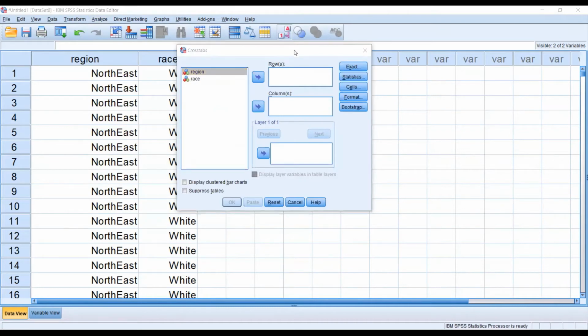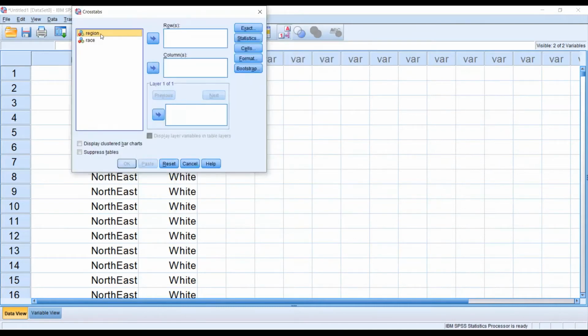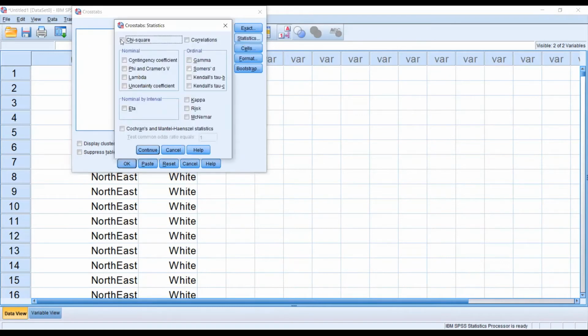In this dialog box, we have to choose the variables. Regions are in rows and race is in columns. We can choose either variable in either rows or columns. There is no hard and fast rule to put region in rows or columns, because both variables are the same in respect of data type. Now click on the statistics button. In the statistics button, we have an option of chi-square. So click on chi-square and continue.